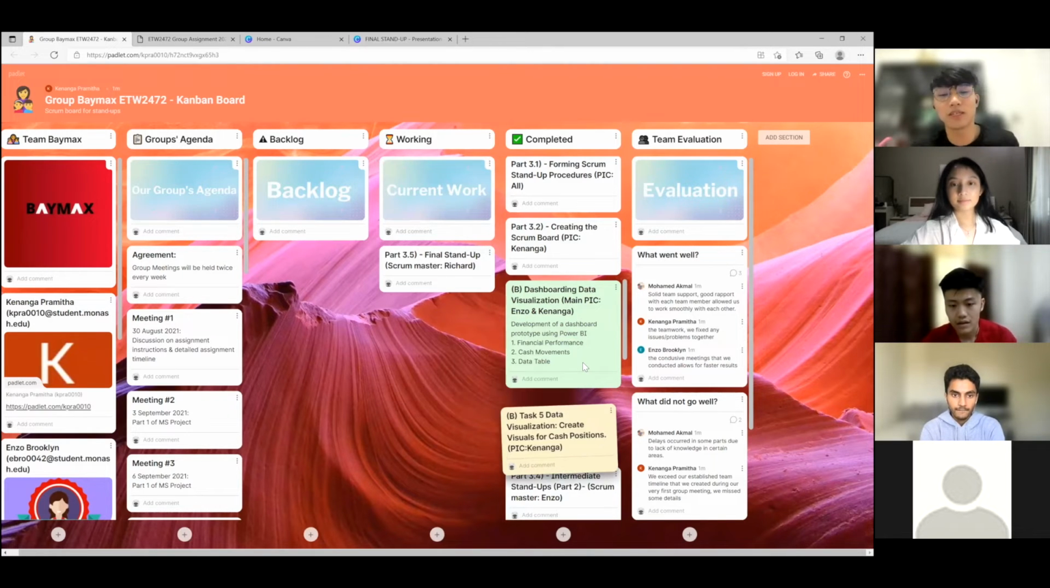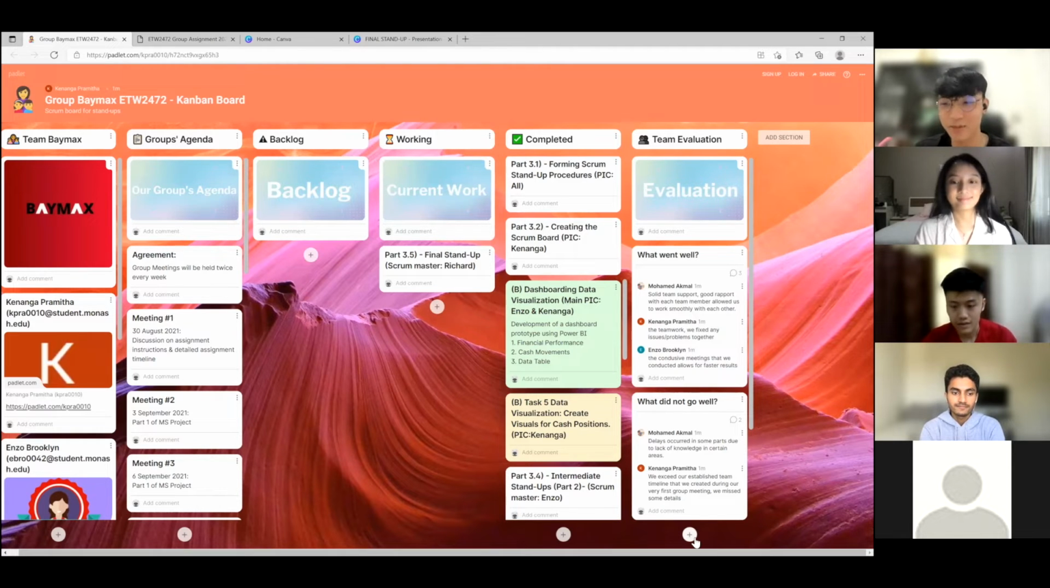Okay. So basically we finished everything, all our tasks. So congrats guys. Now we're just moving to our team evaluations. It's basically a very fun one. So I'm going to start reading. Okay.